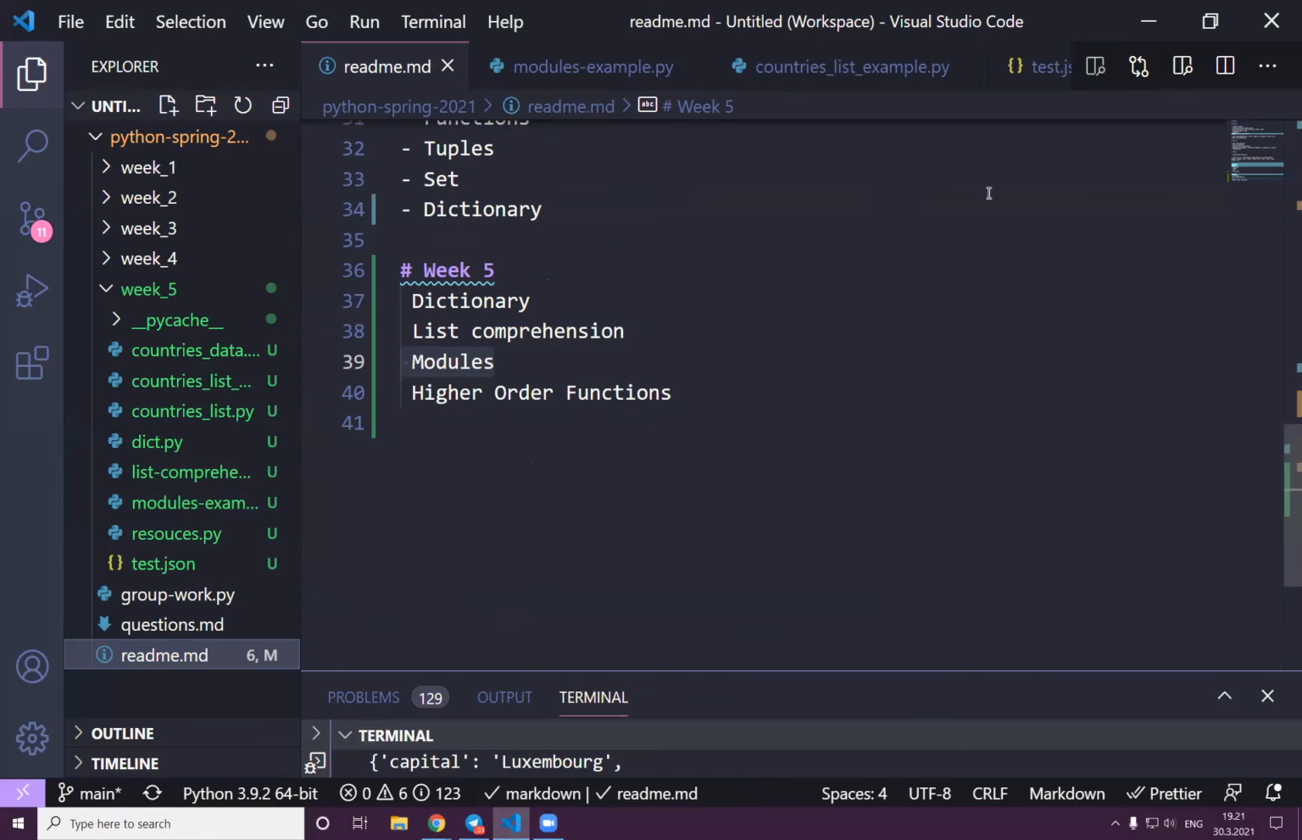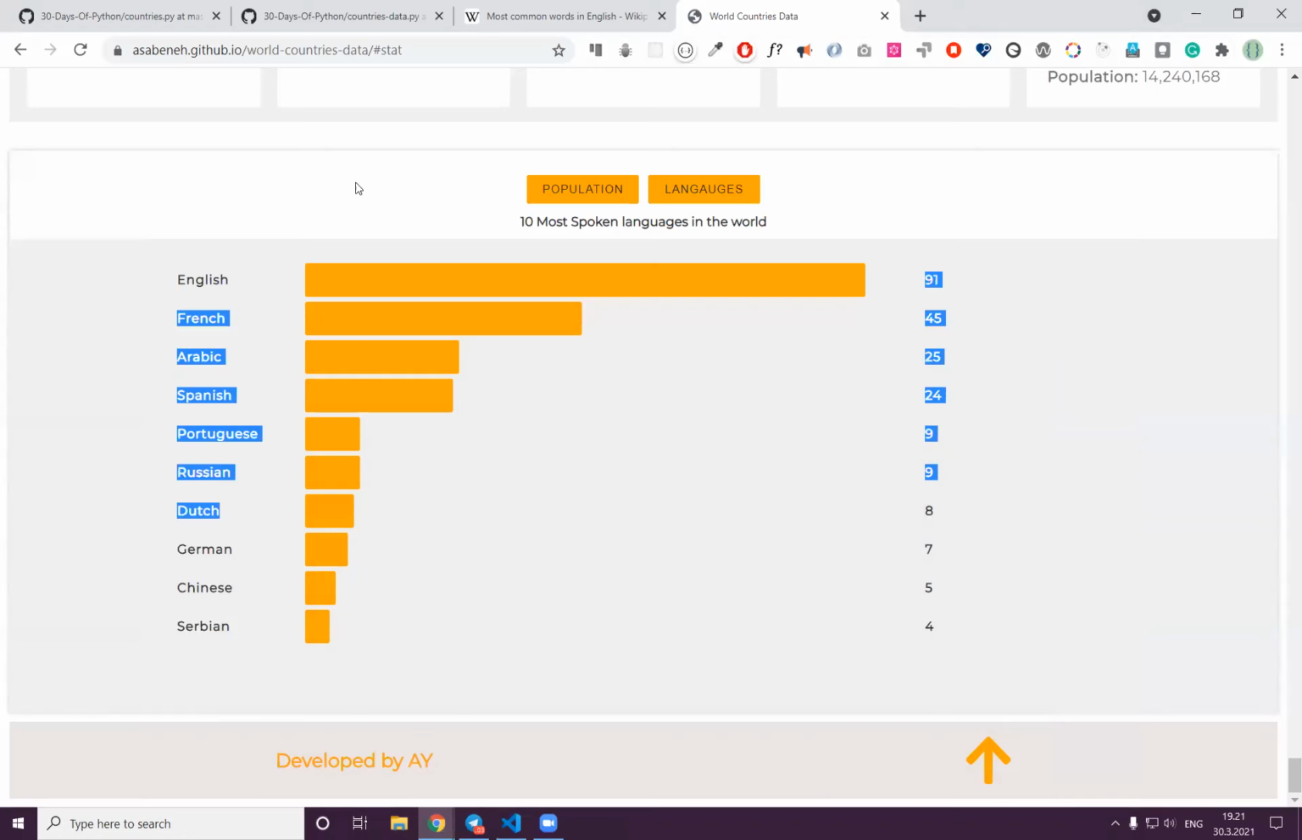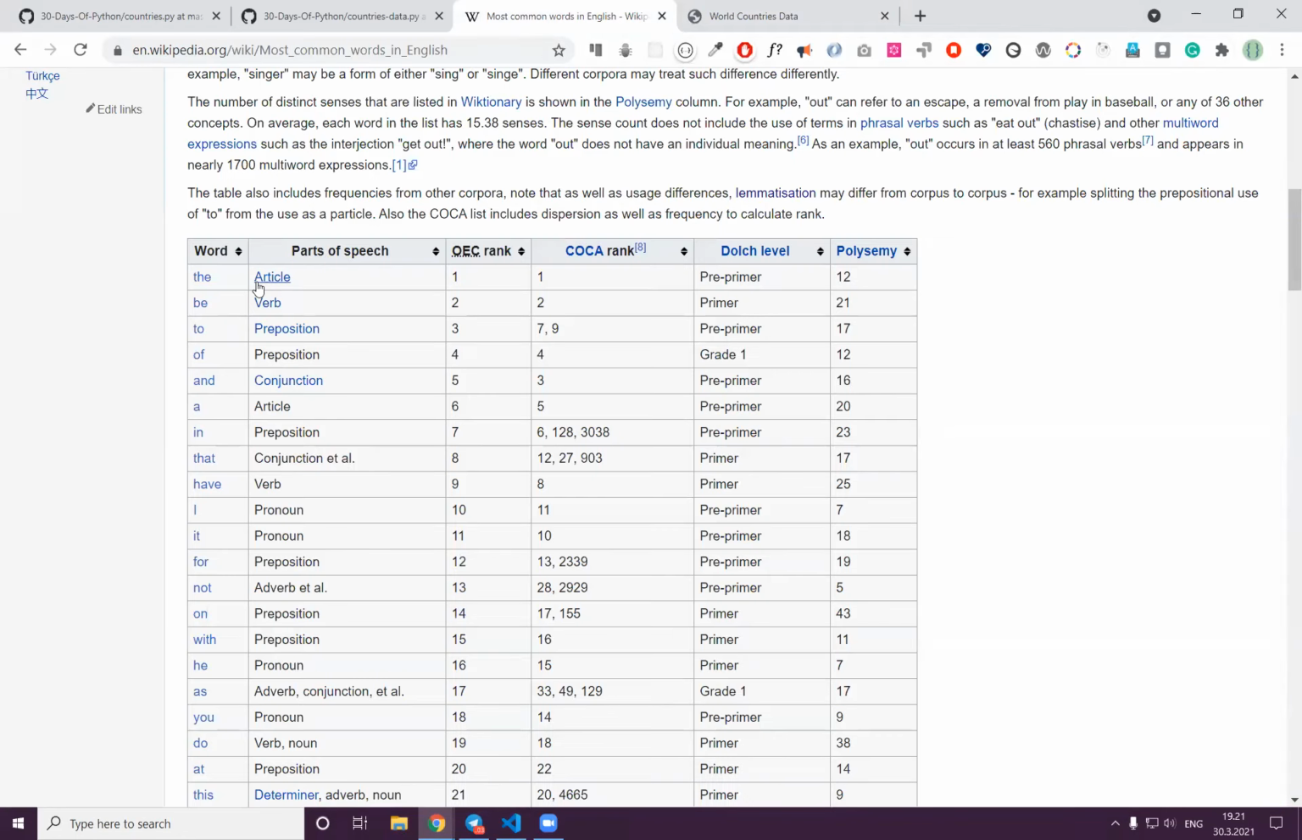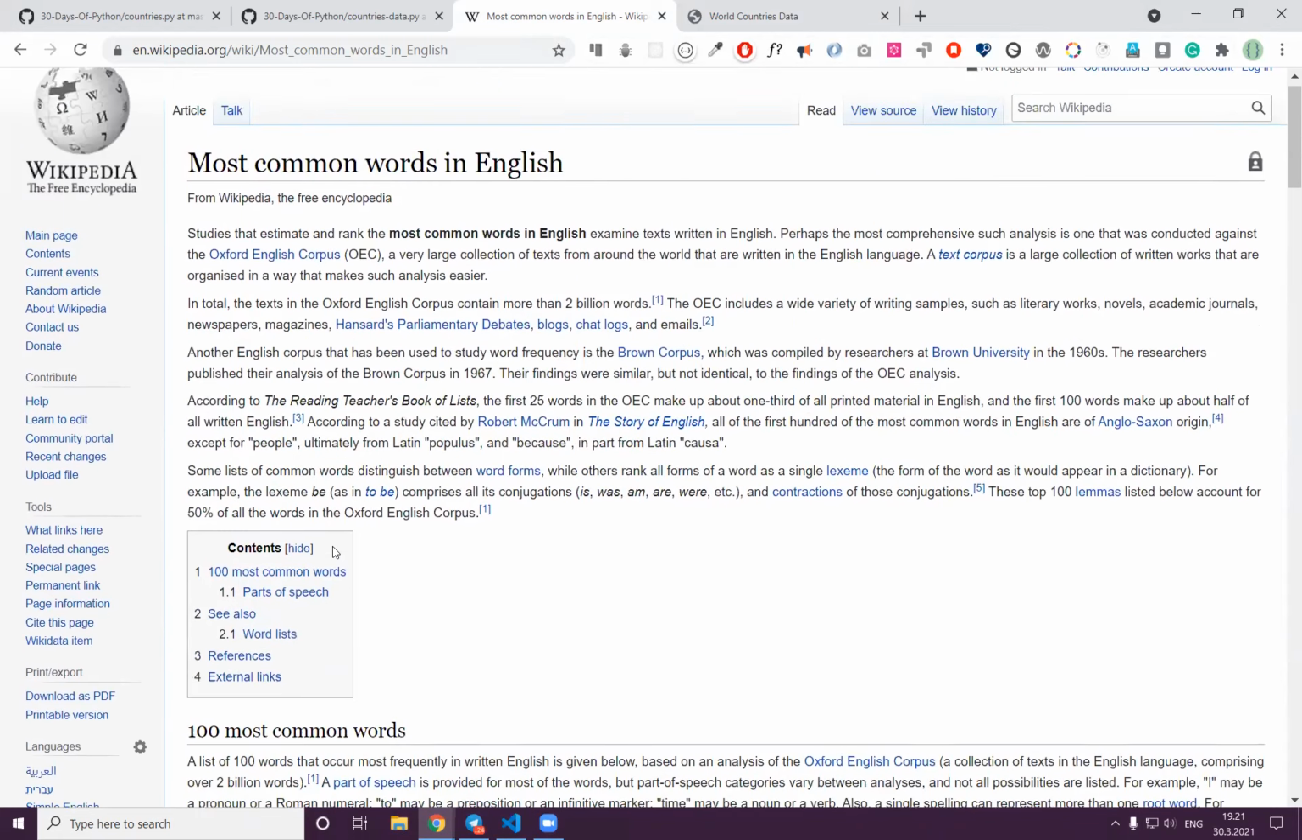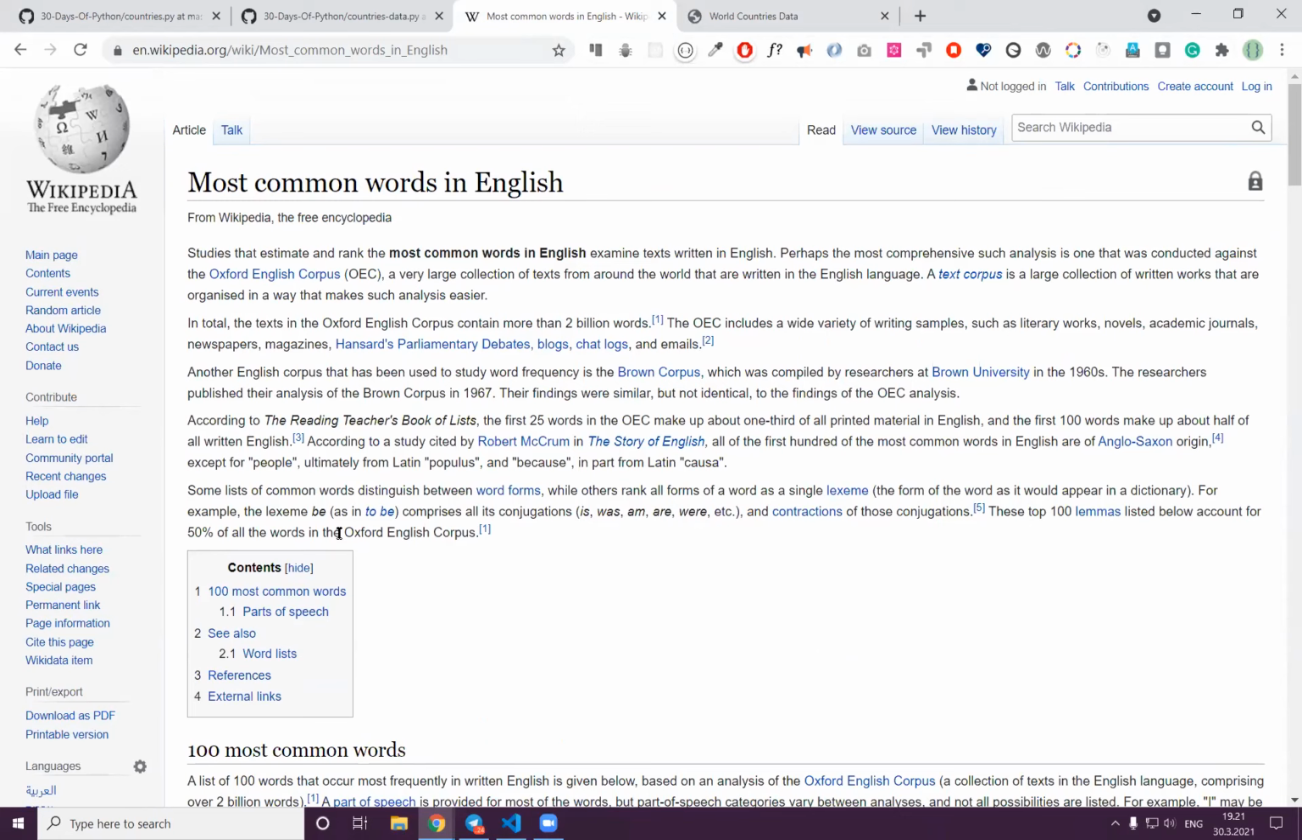So I have a question for you, a group work. I want you to figure out the 10 most used words in the English language. Go to a group and discuss how you can solve it. And then after that, we solve it together. That would be good.